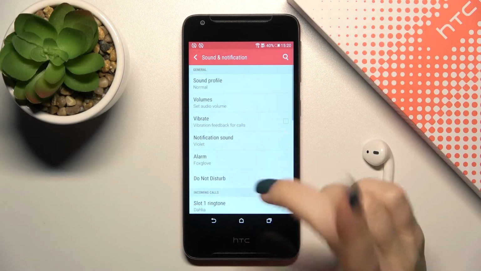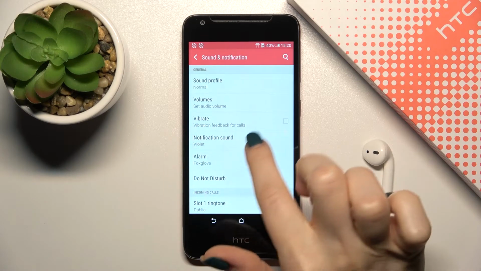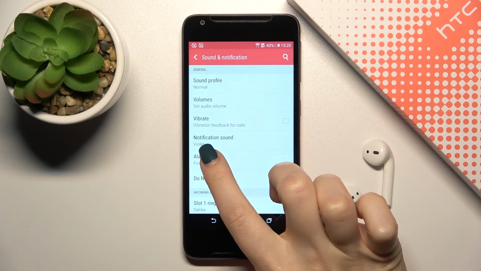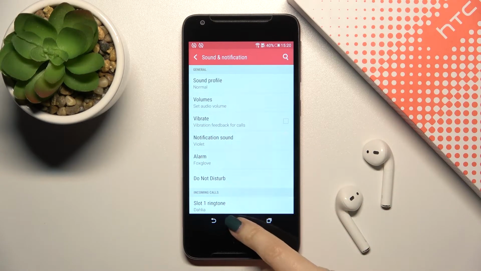For example, I'll go with the Violet one now. Just tap OK to confirm the changes, and here as you can see we've got a new notification sound, the Violet one. So that's how it looks.